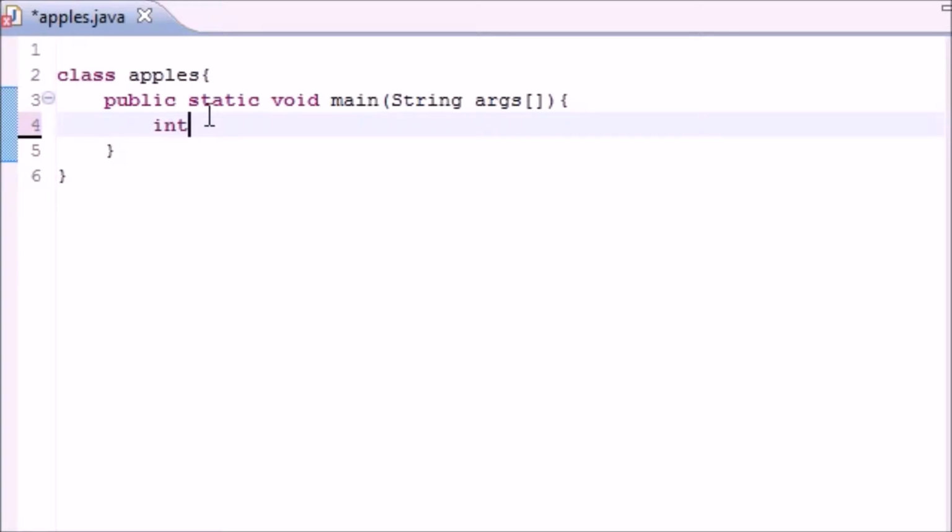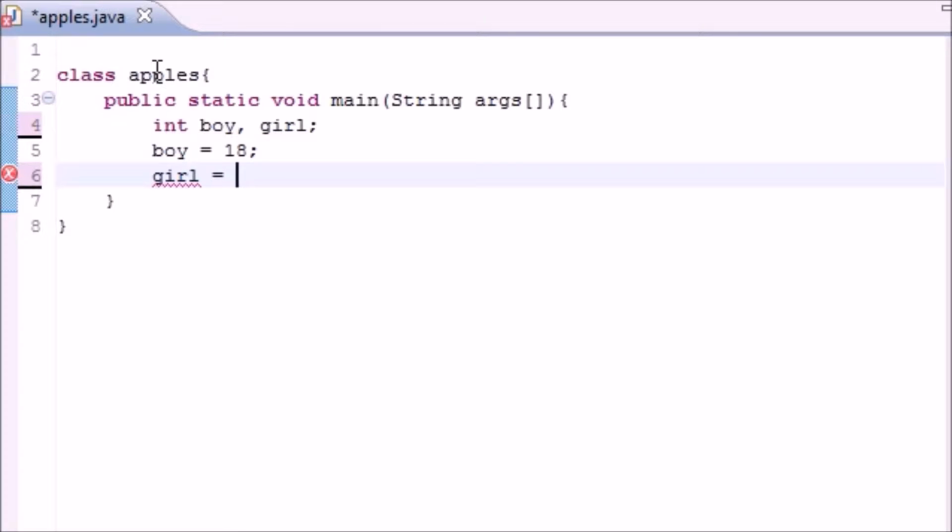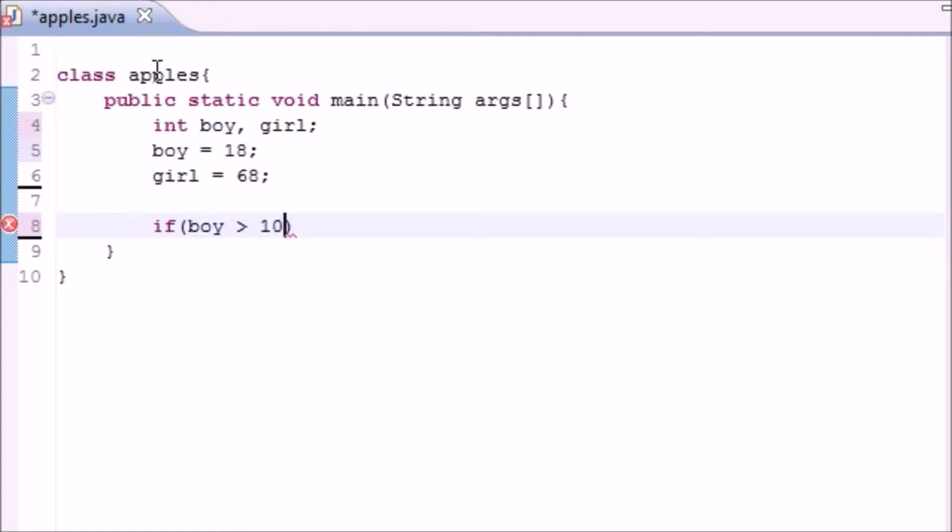Let's go ahead and make a simple dating website. So we need two variables, int boy and int girl. Boy, set him to 18, nice young buck as myself. And girl, set her equal to 68, should be an old cougar. So let's make a simple if statement. In the test condition, as I told you guys before, we learned how to test one thing. So if boy is greater than 10, we would execute a certain block of code.